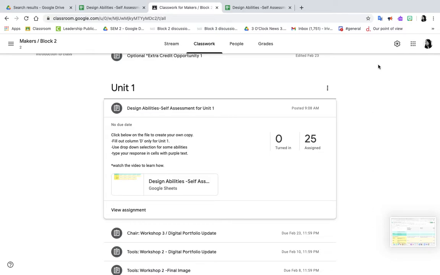Everyone, I'm going to show you how to complete the Design Abilities self-assessment sheet. It's going to be the same process after every unit, so this is really the only time you would need to watch this video. The process itself is the same, okay? So after every unit, we will complete this and turn it in.